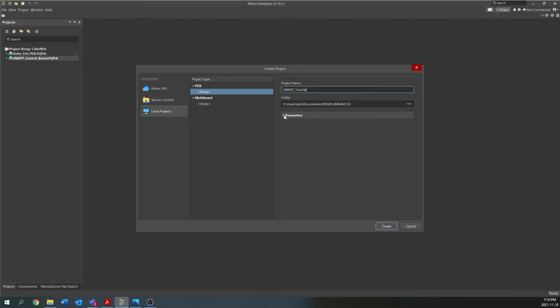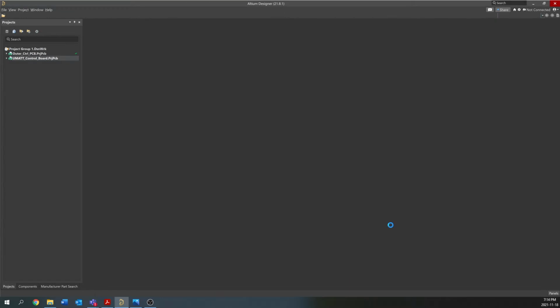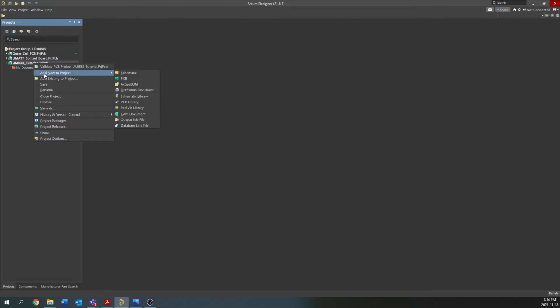And the parameters, don't have to worry about that right now. We'll create, creates the project, and you'll see that there's one beginning here, no document. So you want to right click on the project, add new to project.